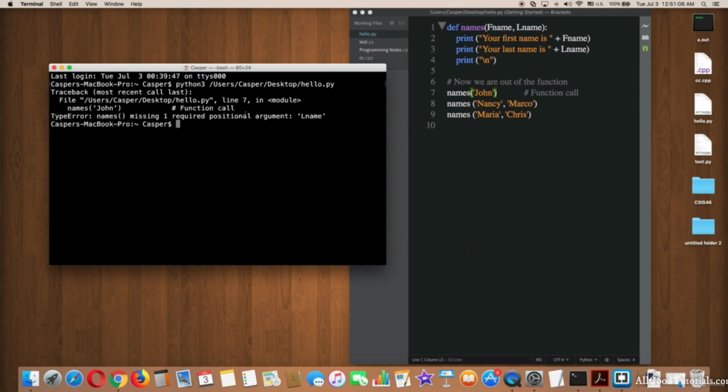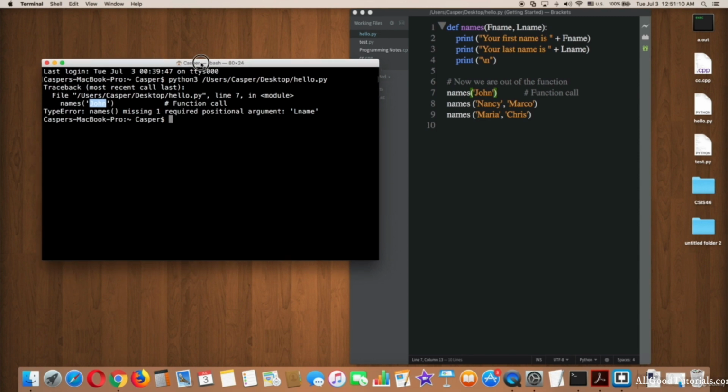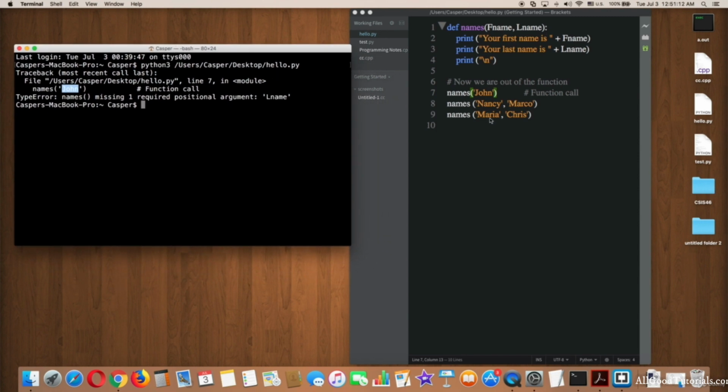Yes, did you see this error? Because the function definition has two parameters, and the first function call that we did has one argument, which is John. But there is a way to swap the parameters to put the first name in the last name and the last name in the first name, such as names(LName="John", FName="Doe"). Another function call to swap Nancy and Marco.